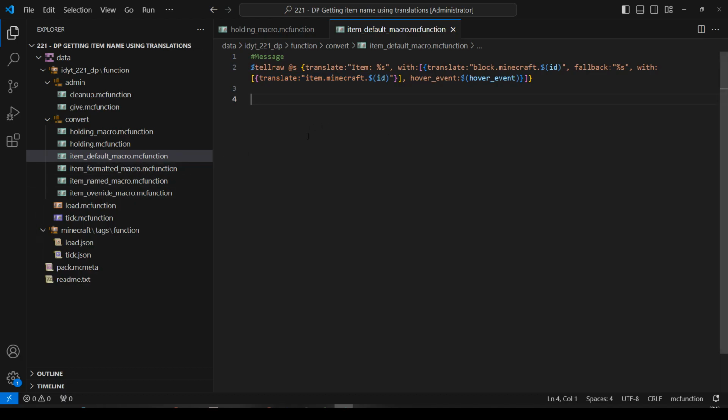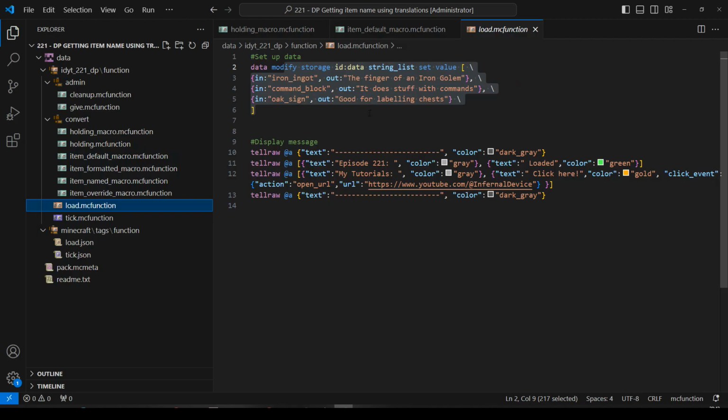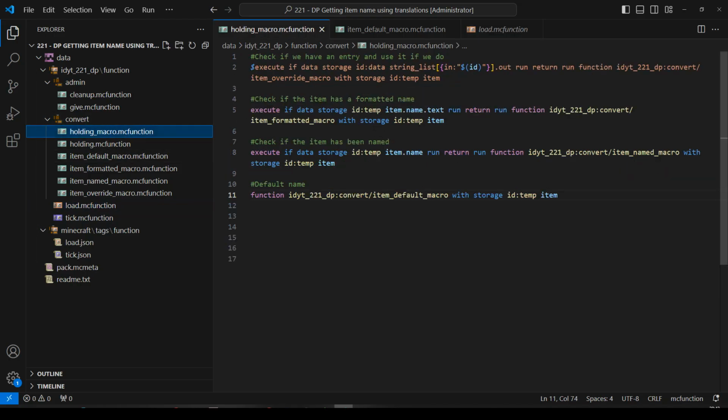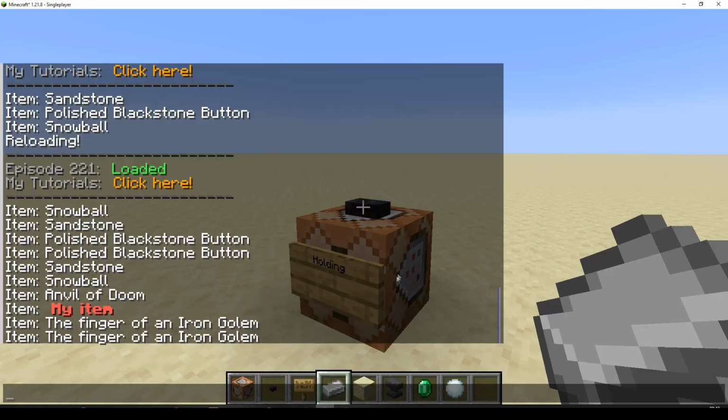Anyway, I thought this was a really nice solution, and I left it in this one just in case you wanted some things that you could override. This way, you define the names you want, just in case you want something weird and different, like the finger of an iron golem. And then everything else is sorted. We did have to take into account that some names may be formatted, and that some things might be named on an anvil. And if they're not, then we go for the default. Anyway, there we go.